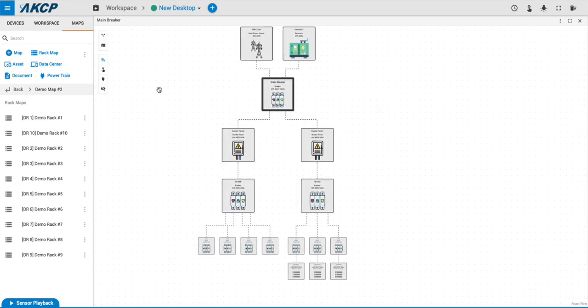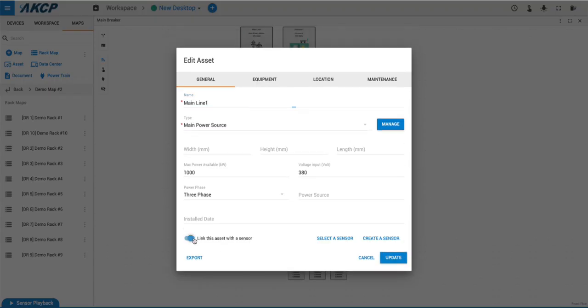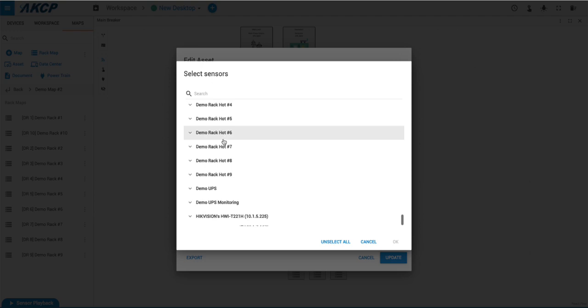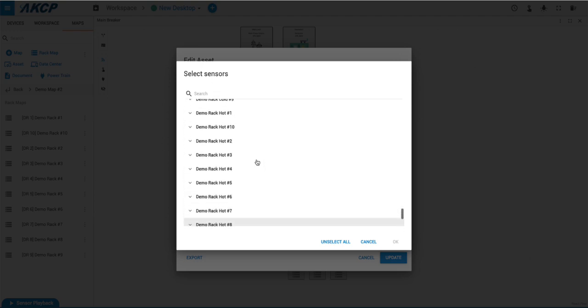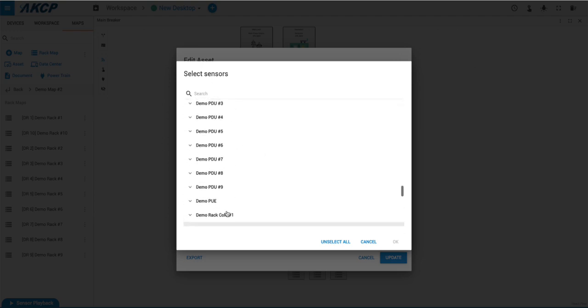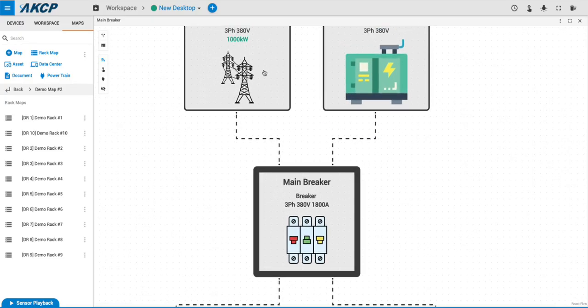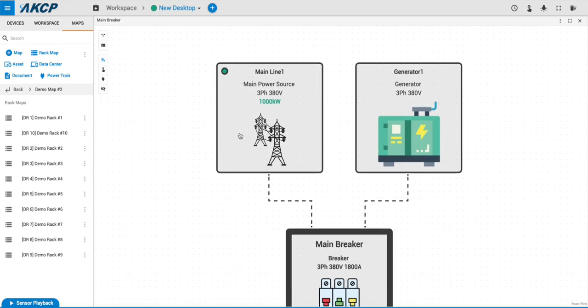Now we have different modes here. So we've got a live view mode. If we connect these to an actual sensor, so you can link the asset to a sensor, we could select the power meter sensor, for example, and we would be able to get a power reading. So we'll just take this one, for example, and we put that there. So now you can see this line power is active.